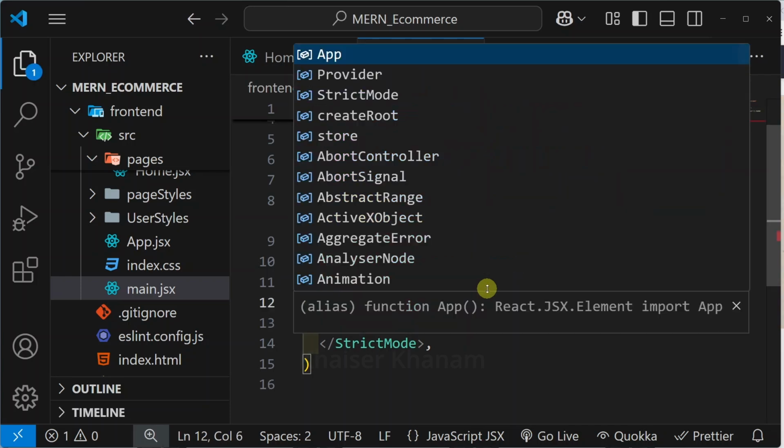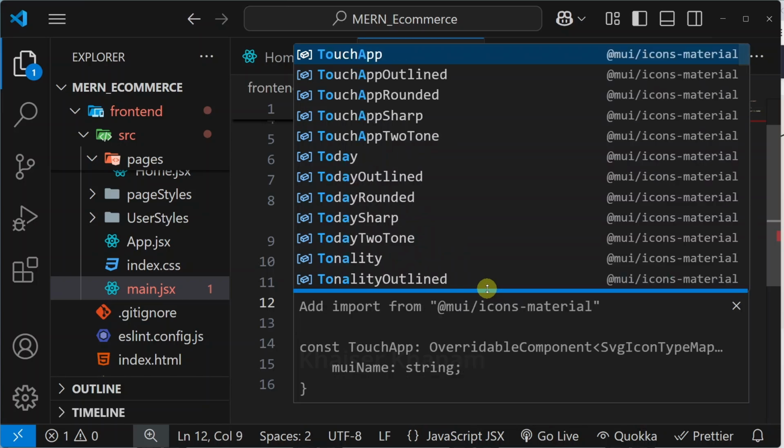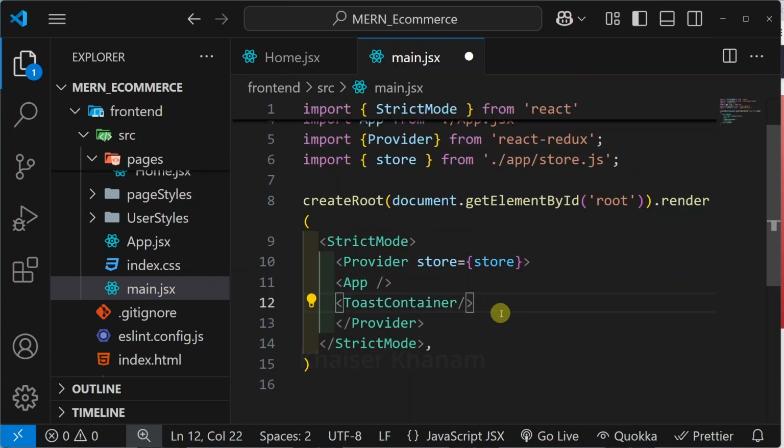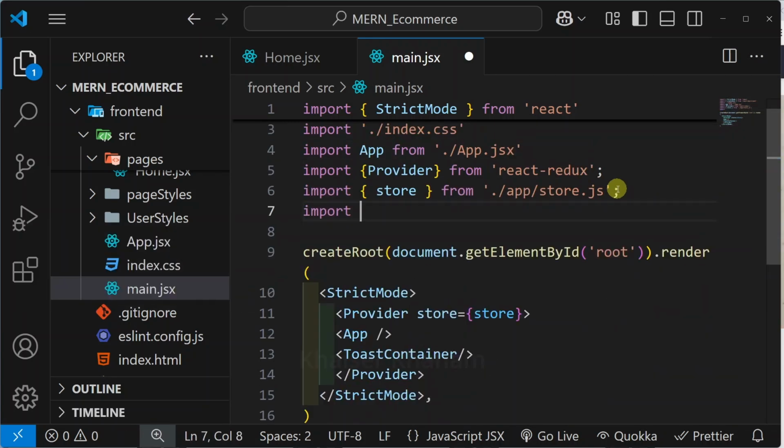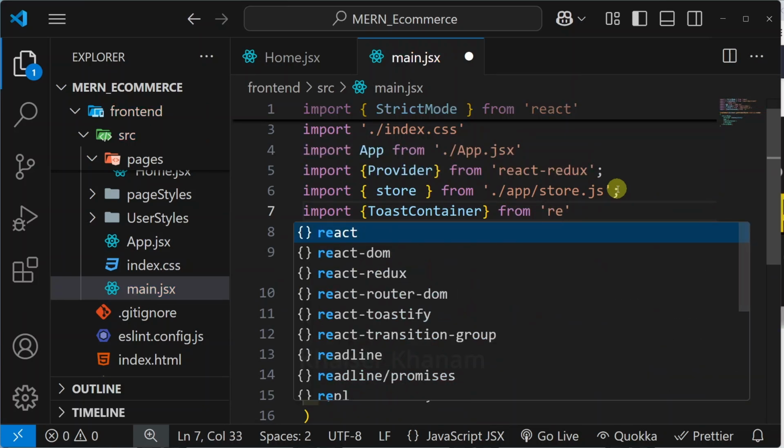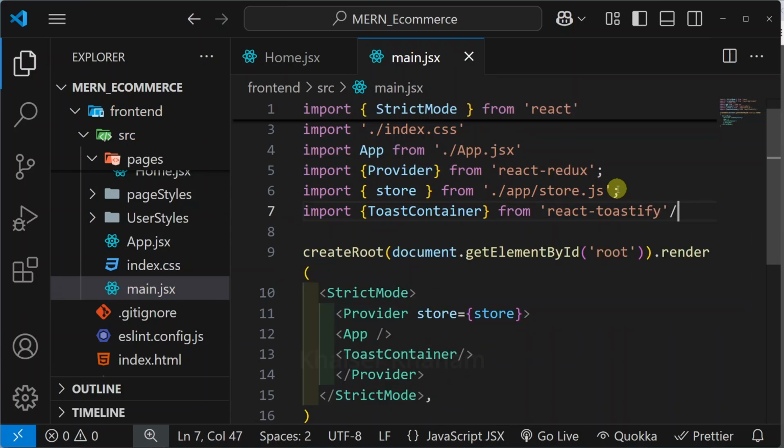Below this app, I'm just going to write this toast container. Okay, if you want, you can also refer documentation of React-Toastify. In this way, I'm just going to render this component. Now this component we have to import, copy. Here I will be writing toast container from React-Toastify. So from this package, I'm just going to import this component.